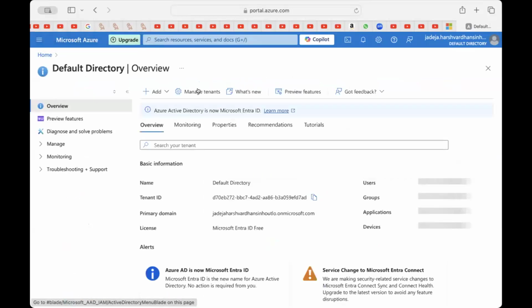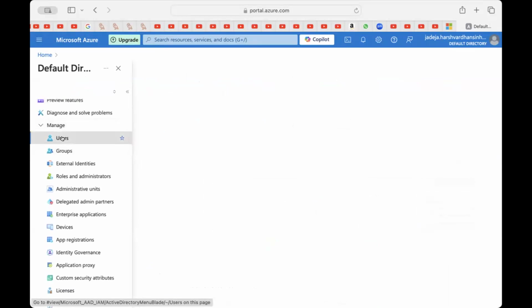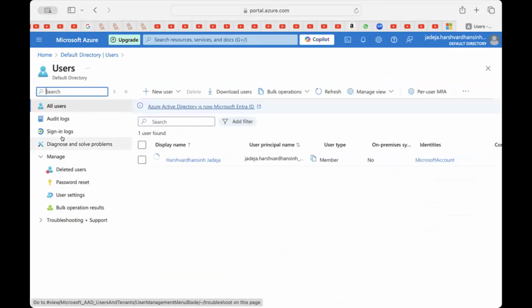Manage. Wait, let the data come. User. Okay, done. Go to manage. No, manage on the left. Users. Okay, no, it would come to the same page, I guess.